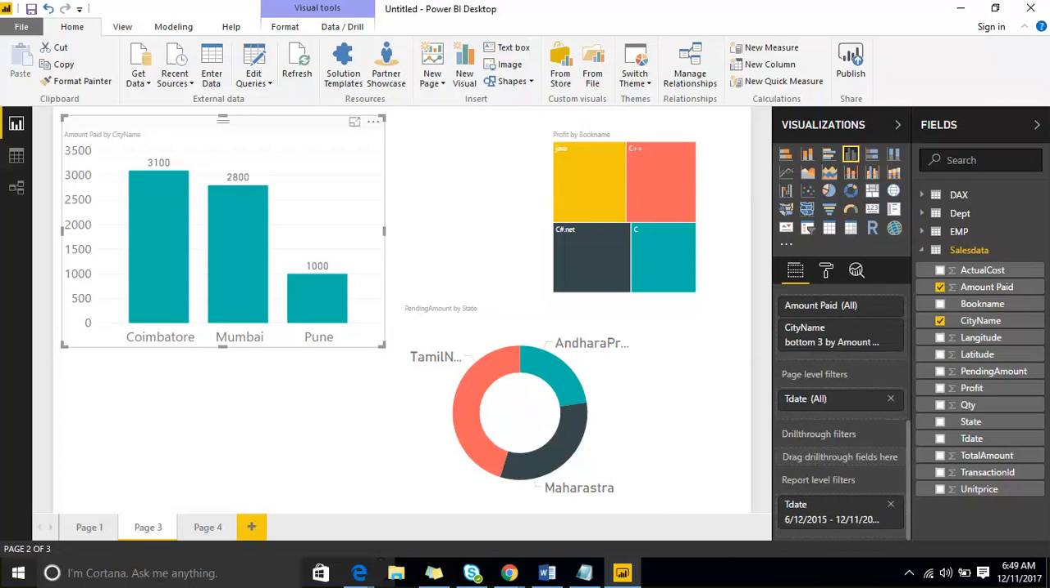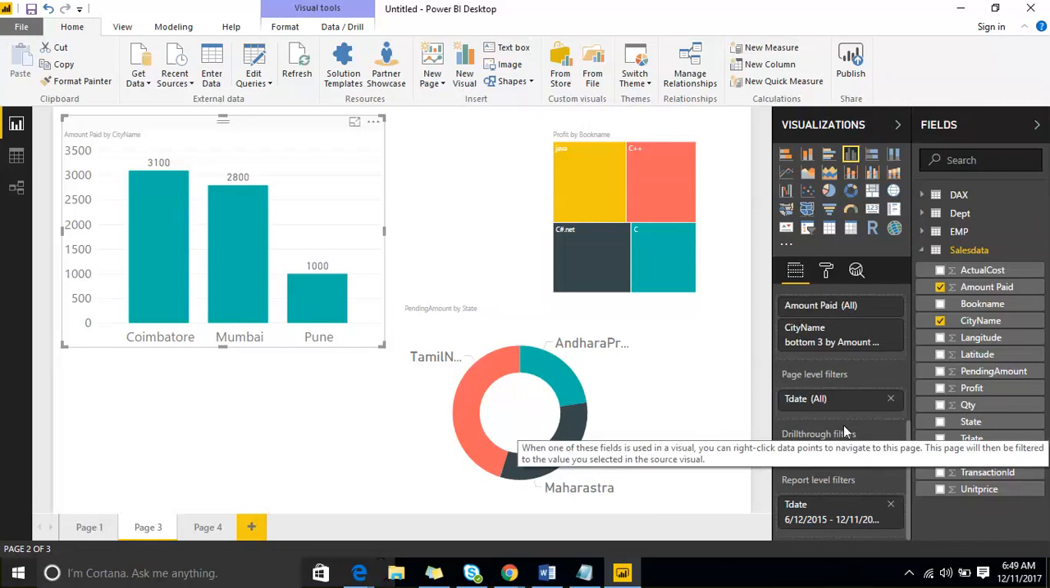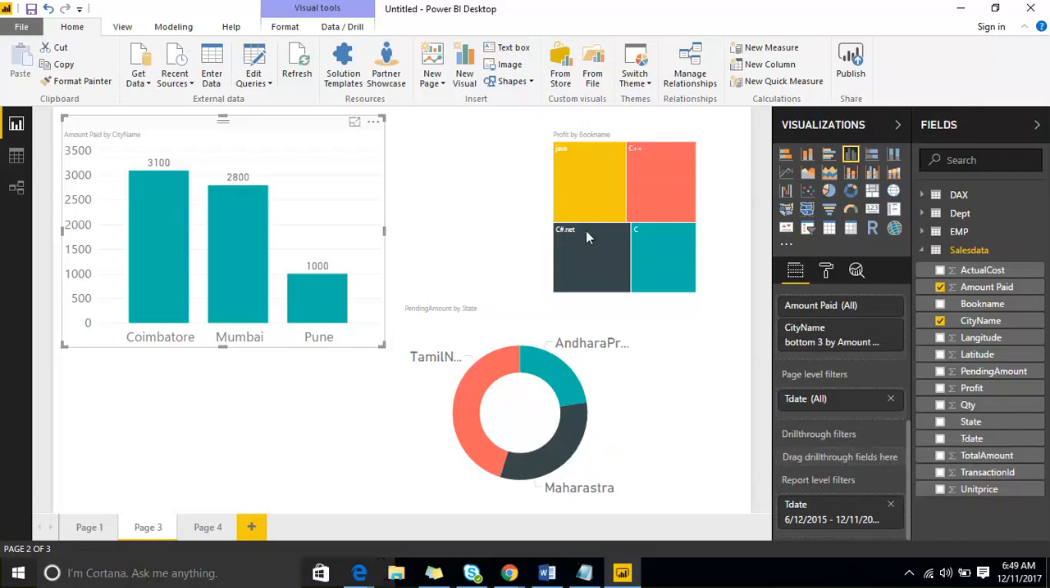Does anyone have any questions on it? Anyone has any questions? Arpit, if you are speaking, I am unable to hear you. Yeah, Srinivas, this is Arpit. Go ahead. My question is, is each page a single dashboard or is it just a sheet?